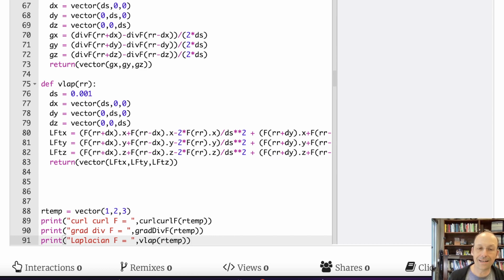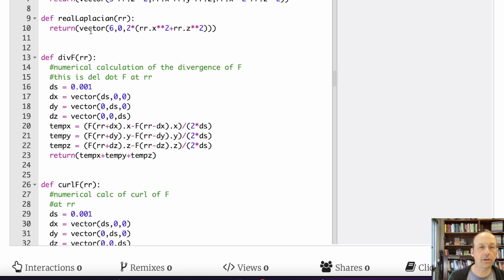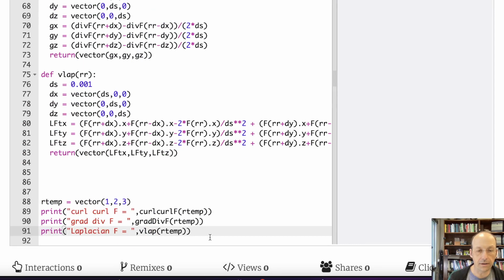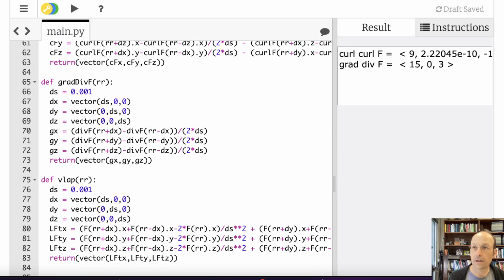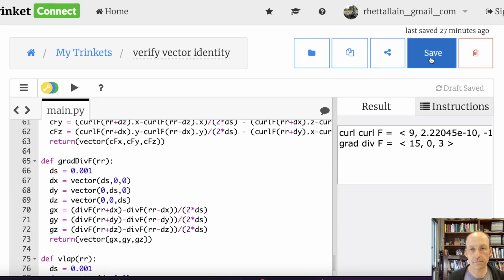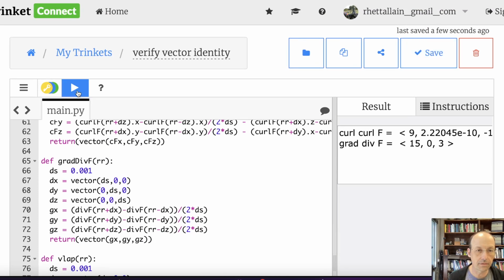Now, remember I said I did it up here analytically. So I call it real Laplacian. Let's also print that out. Print real Laplacian of F. And what do I call that? Real Laplacian of RTemp. And I'm putting in RTemp because I've already assumed F. Let's see if this works. I don't know. I really don't know. I should save it. Save. I'm not a big saver.